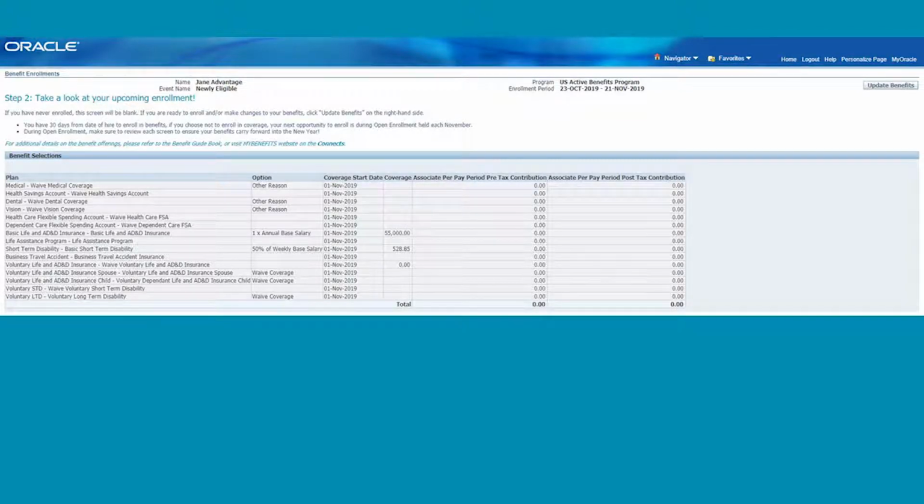Note that if you are a new hire or newly eligible for benefits, you have 30 days from date of hire or rehire to enroll in benefits. If you choose not to enroll in coverage, your next opportunity is to enroll during open enrollment held around November each year.